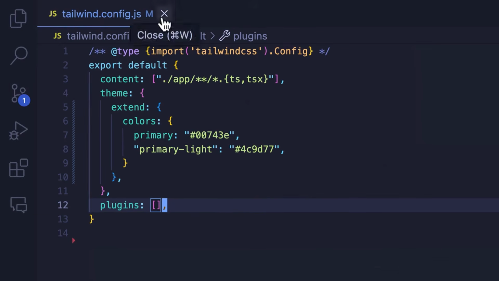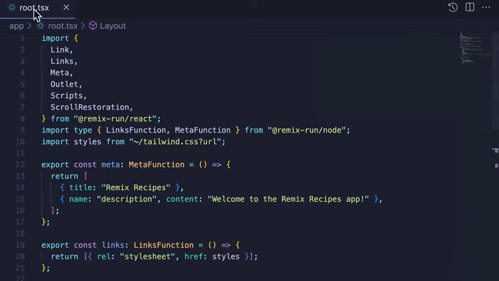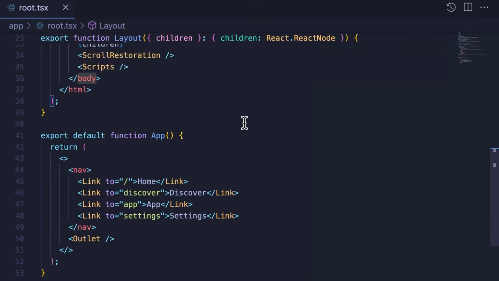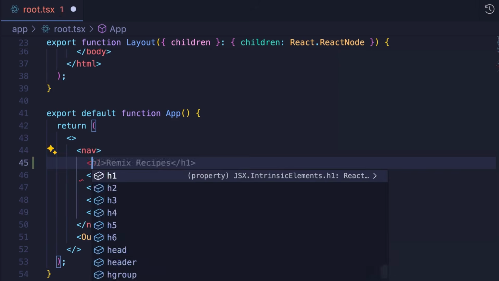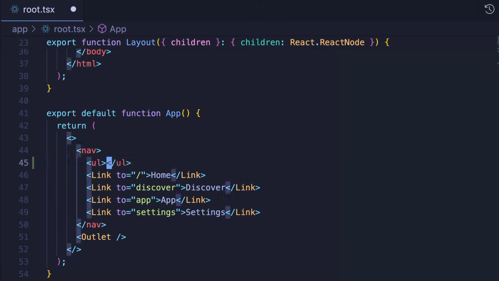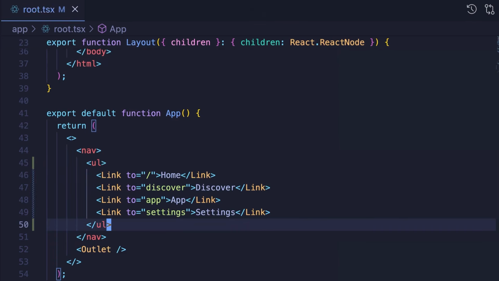So let's come over to our root route now and start styling our navbar. So to start, let's first wrap our links in a UL element. And then let's wrap each link in an LI element.